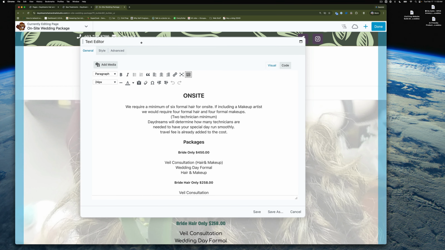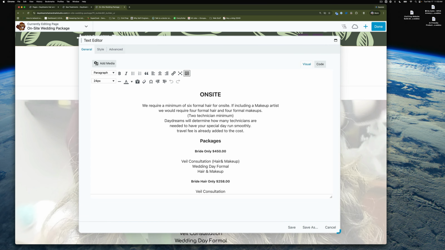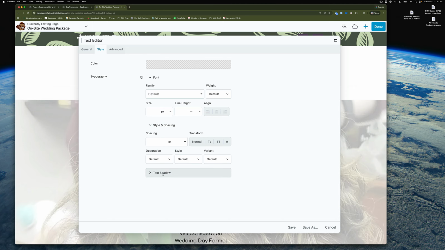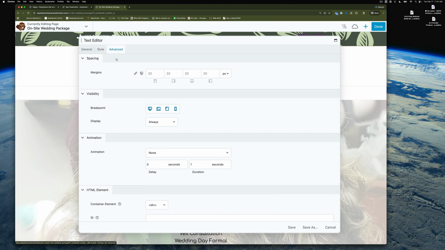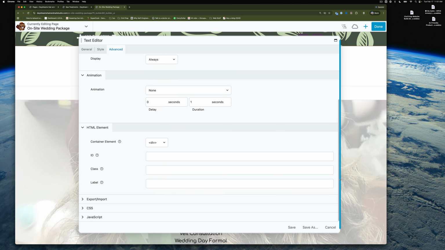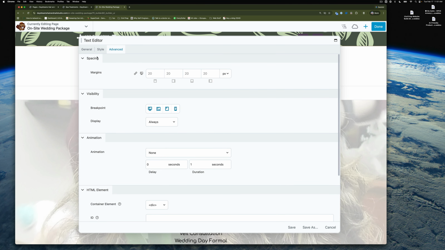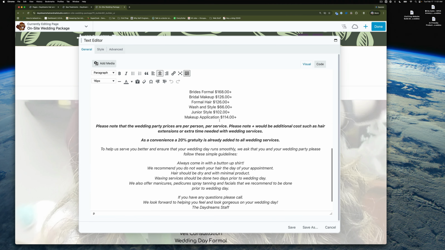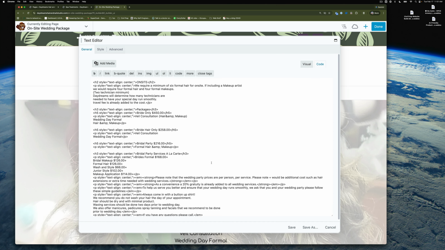Now, there's a bunch of stuff inside these text editors that you can play with. Like under style, you can play with the font and the style and the spacing and the text shadow, and you can come into advanced and give it an animation, and there's just all kinds of fun stuff you can do in here. I have a feeling you're probably not going to mess with that stuff. You're just going to play in here with your on-site packages, blah, blah, blah, and make some changes to your text. We can go to code here just as easily.